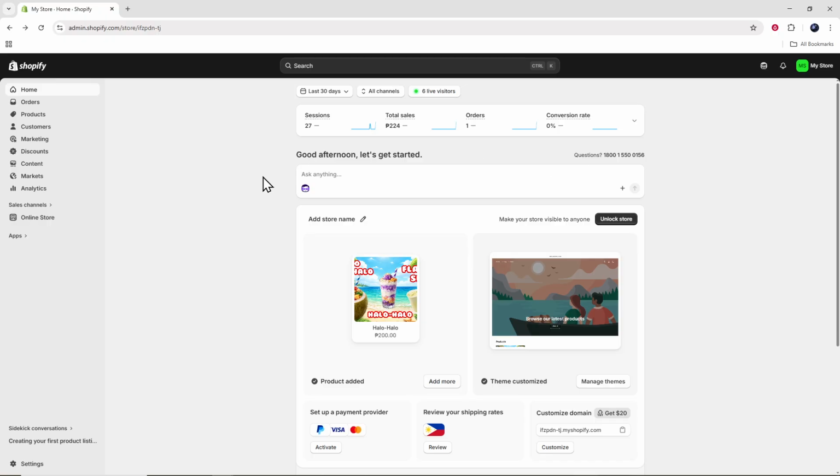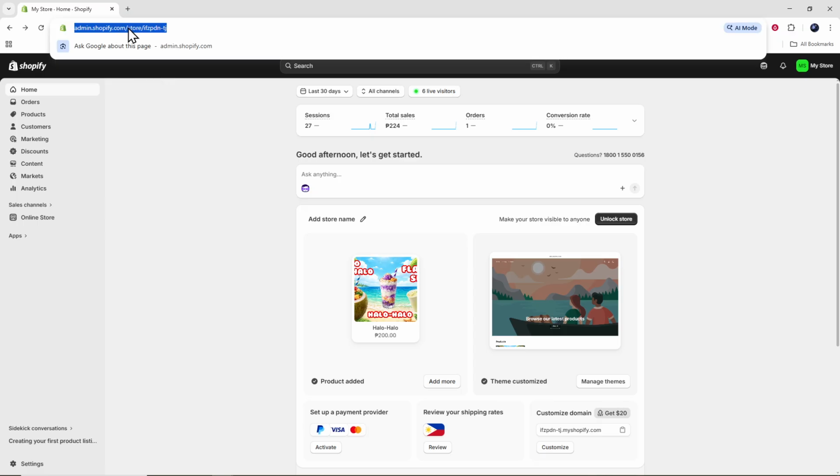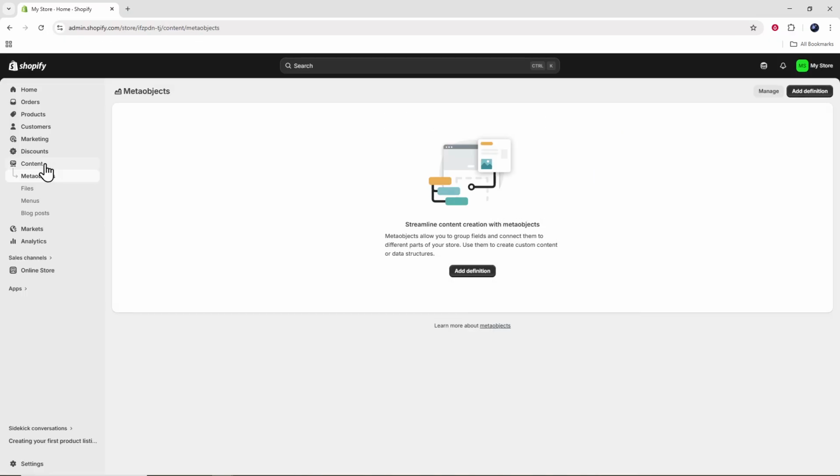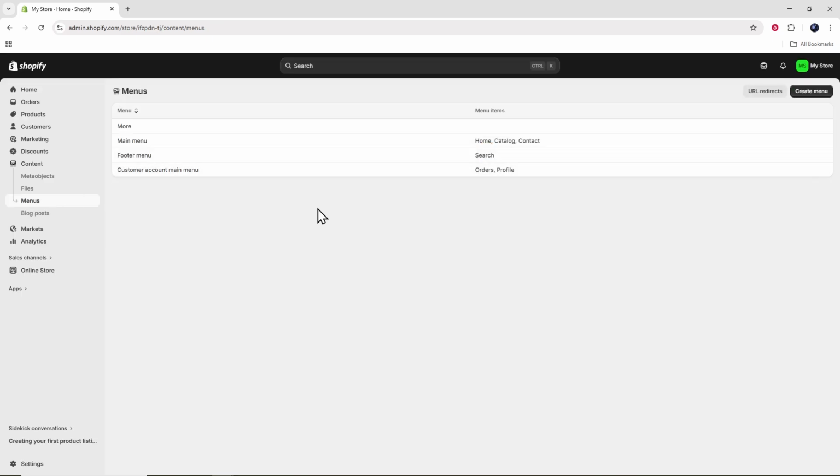First, you'll want to head over to your Shopify account. Once you're logged in, locate and click on the Content option on the left-hand side of your dashboard. This is where most of your store's navigational elements are managed. Within the Content section, look for Menus and click on it. This is where you'll create and manage your store's menus.